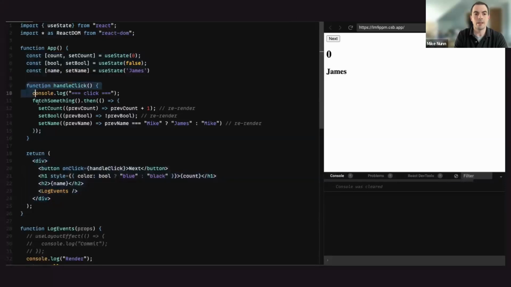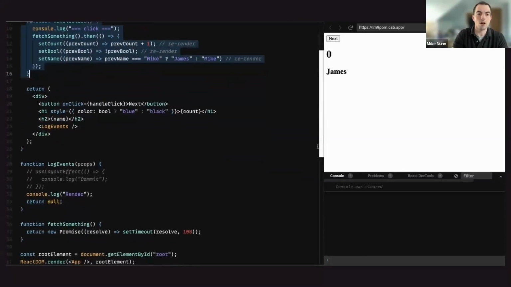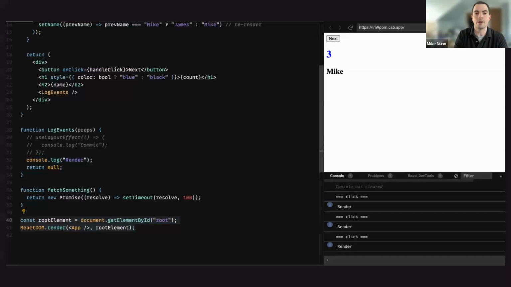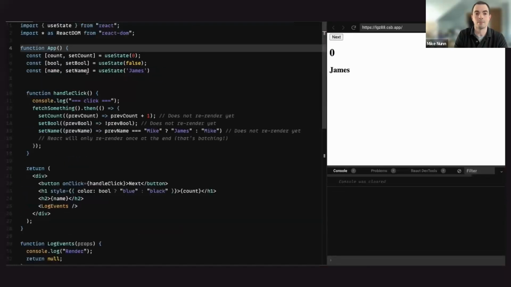Now, when we click on the button, that's going to invoke the handle click function, which will log click to the console, and it's going to fetch some data and then update our 3 states. Now, if we look at our log events component that I mentioned, it's simply going to log render to the console so that we can see exactly how many times our app is re-rendering. Then at the bottom, we can also see that we are not opting into React 18 concurrency. So when we click on the next button and we look at the console, we can see that render was logged 3 times. That's because there was a re-render on each state update.